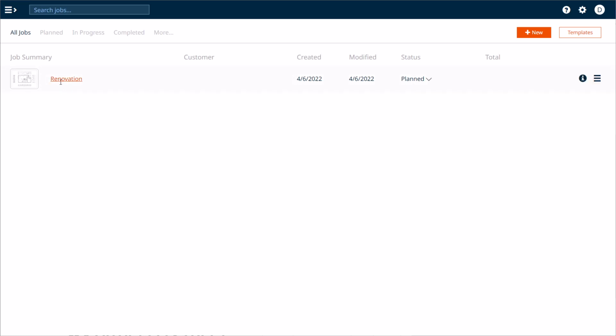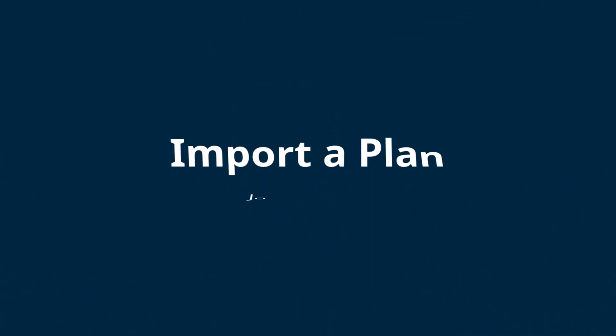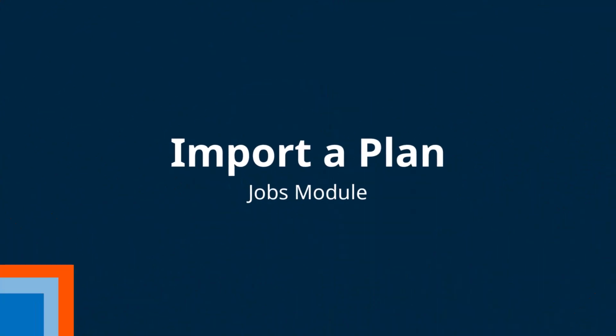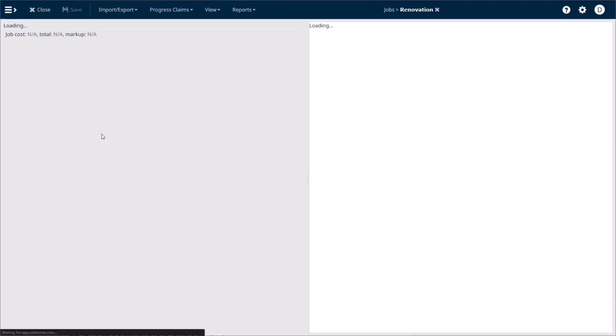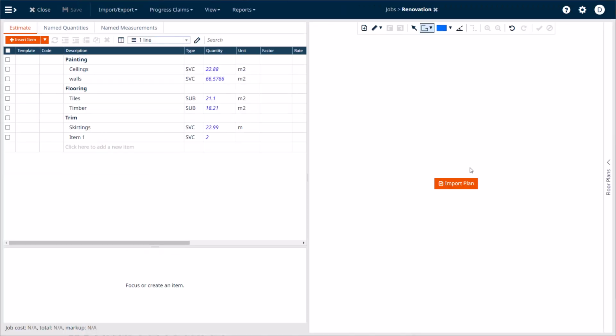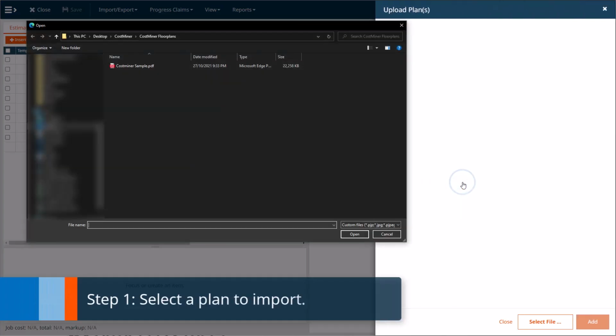Learn how to import a plan into CostMiner. In this tutorial, we will cover how to add plans to a job. Start by clicking on Import Plan.